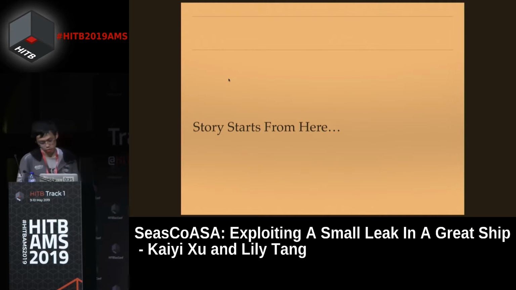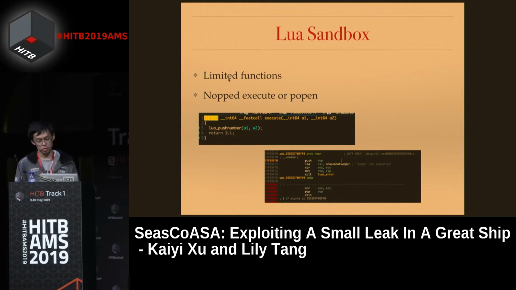This is not the end of the story. What we needed was arbitrary code execution, and here is just arbitrary Lua execution. Our story starts from here. From arbitrary Lua execution to arbitrary code execution, maybe we need some function like popen or execute.